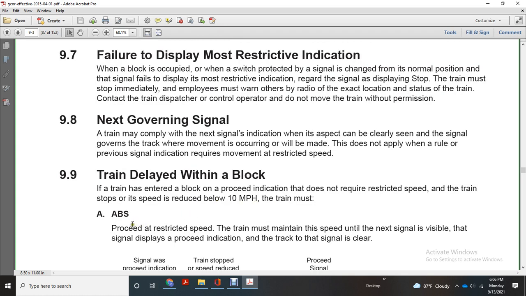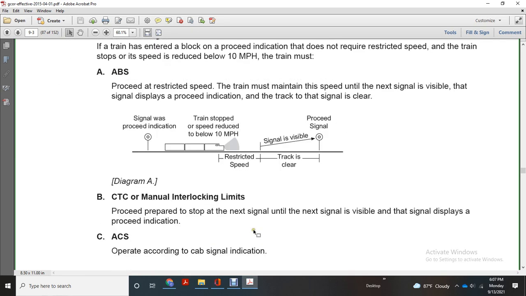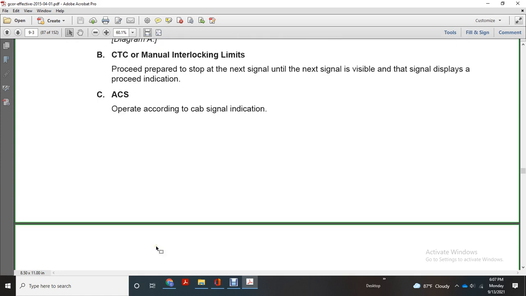The train must... ABS, automatic block signal: when perceiving the restricted speed indication, the train must maintain the speed until the next signal is visible. When the signal displays a proceed indication and the track is clear, train speed will be reduced to 10 miles an hour, restricted speed, until the signal is visible and the track is clear. Proceed signal. Manual interlocking limits: proceed, prepared to stop at the next signal until the next signal is visible displaying the proceed indication. ACS: operating according to cab signal indication.